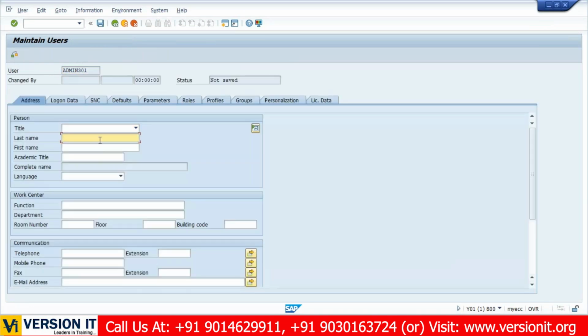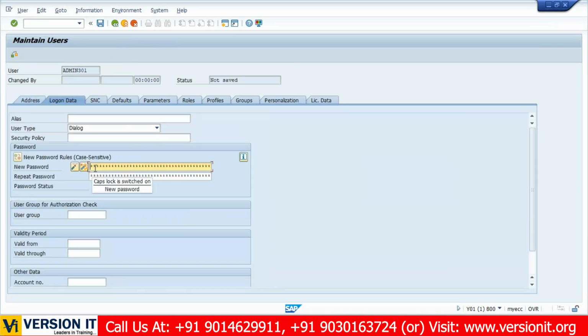Go for the create option. What are the mandatory fields to create a user ID? It's the last name and the password. These are the two mandatory fields. I give the last name, something like my name, Krishna, then go to logon data and give an initial password. Whatever password we provide as an administrator is called the initial password.